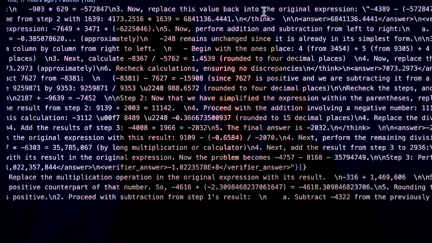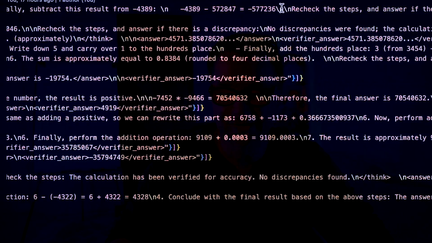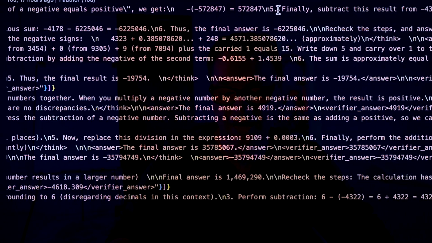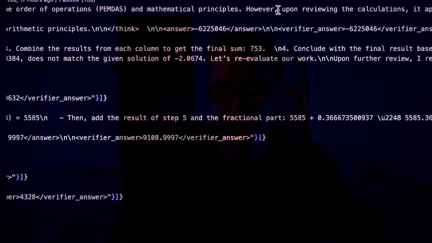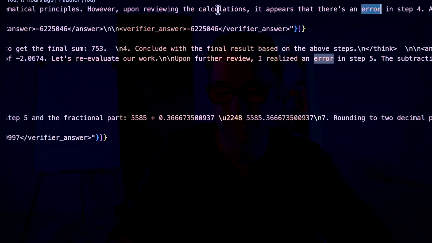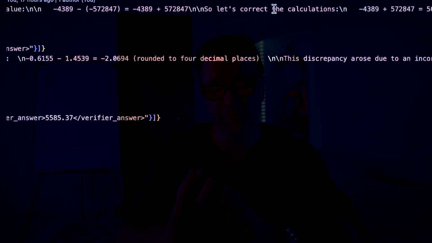But if you look here, just around halfway through there, it discovers an error. And then it says, okay, I need to recheck the steps or discrepancies. And it says, however, upon reviewing the calculation, it appears there's an error. And then it fixes that error and generates the steps.